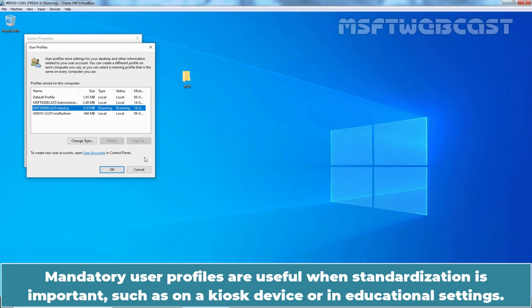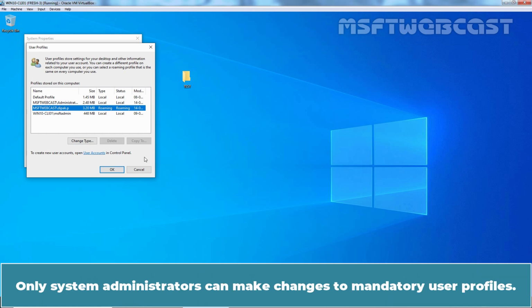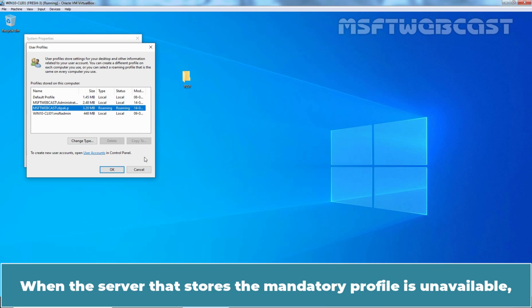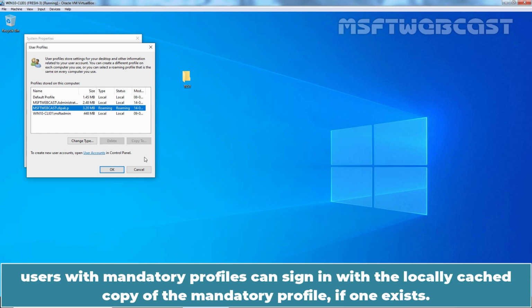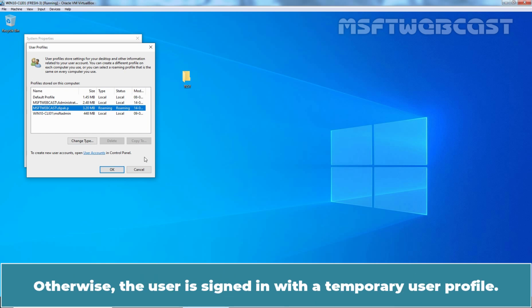Mandatory user profiles are useful when standardization is important, such as on a kiosk device or in educational settings. Only system administrators can make changes to mandatory user profiles. When the server that stores the mandatory profile is unavailable, such as when the user isn't connected to the corporate network, users with a mandatory profile can sign in with a locally cached copy of the mandatory profile if one exists. Otherwise, the user is signed in with a temporary user profile.